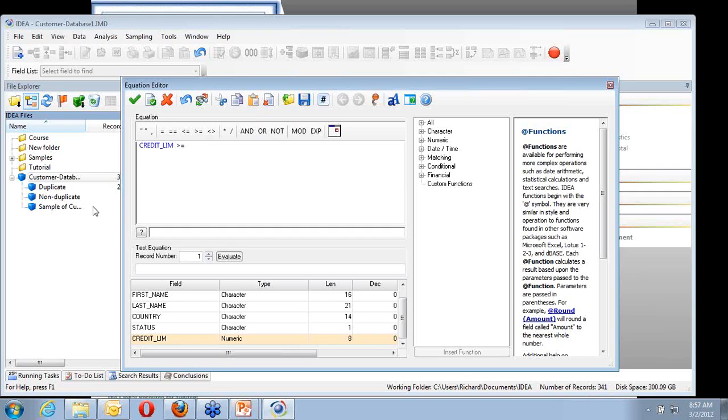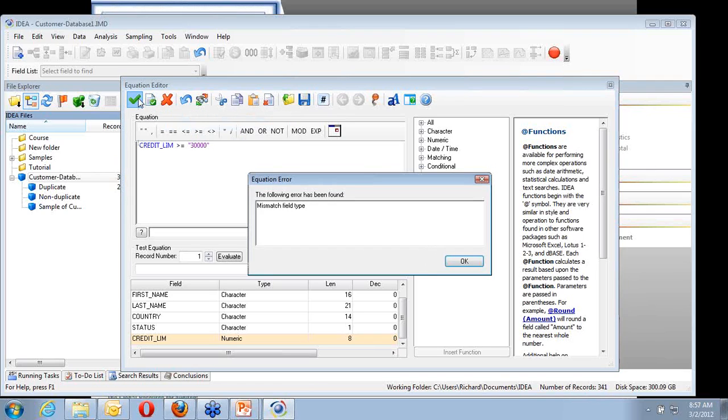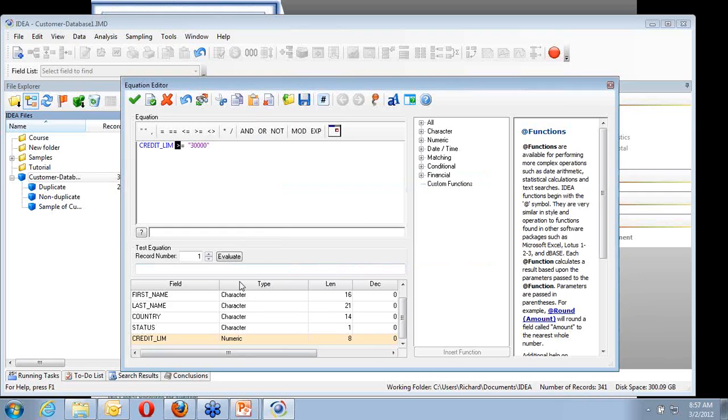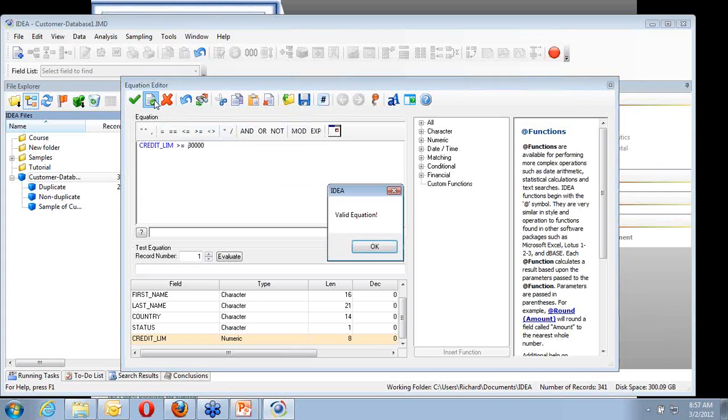Now, if by any chance I make a mistake and put quotations around 30,000 and try and tick it, it will say mismatch field type. So it's told me right away what I'm trying to do based on the type of field. This is a numeric field, and I'm trying to do it as an alpha field. So if I take out those two quotations, that should now work. If I'm not sure, I can always validate, and it says I now have a valid equation.